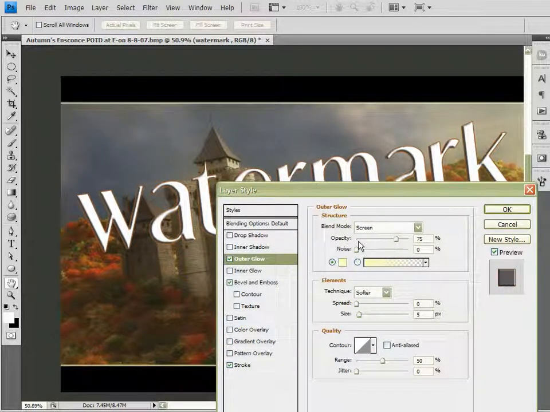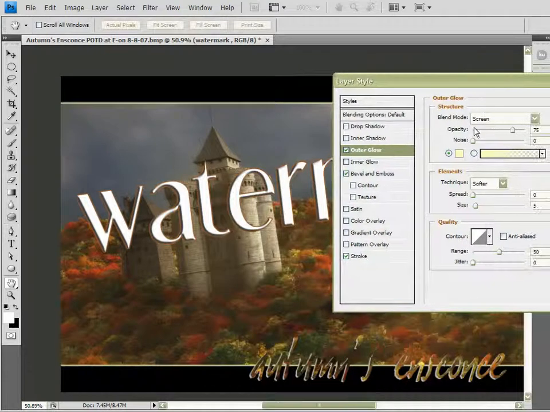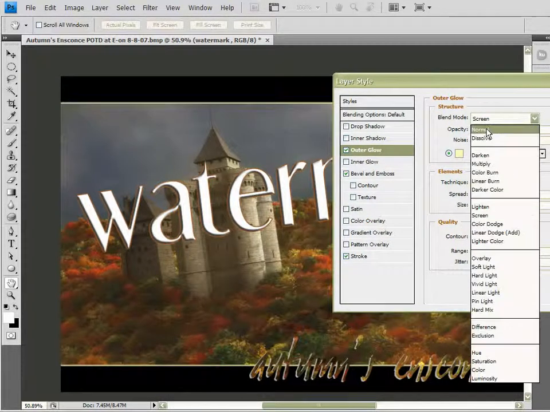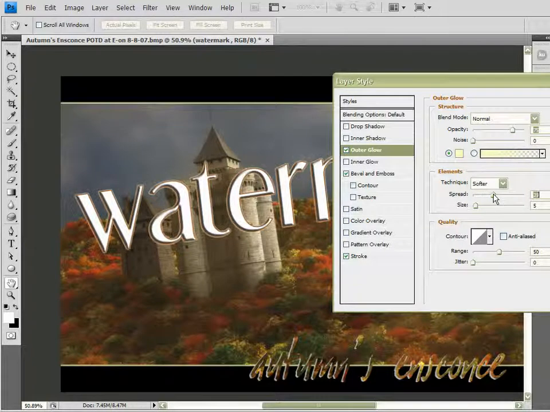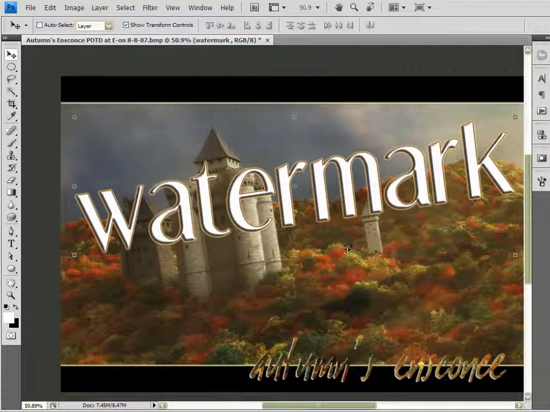Just a slight little outer glow so that any would-be thief has to go through one more step in removing this watermark, especially if he wants to create selections from it using, say, the magic wand tool. We're just going to make it that much more difficult for him. There we are. Okay.